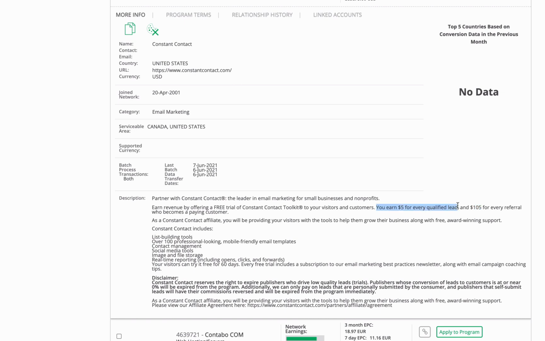So every lead you drive there will give you $5. Now, this is generous. This is really good. That lead does not have to pay. They may have to do some complicated steps, not just sign up, but sign up and perhaps send the first email or go through some hoops. It's not clear exactly what those steps are.